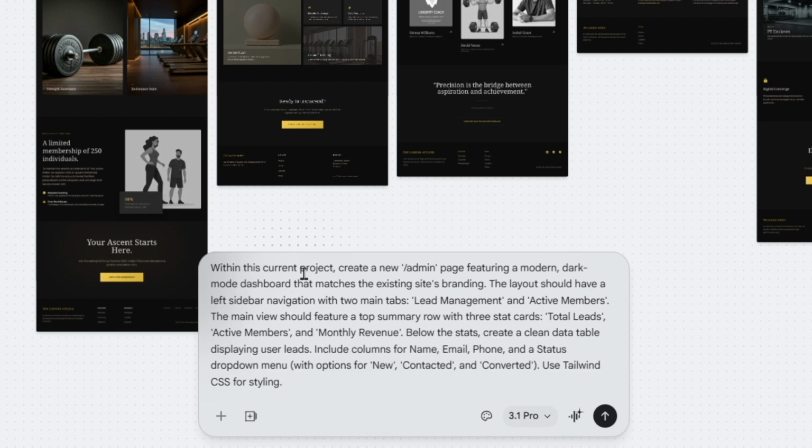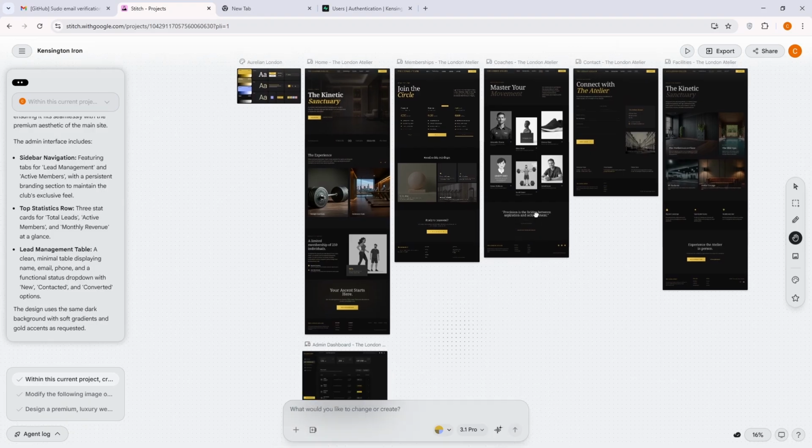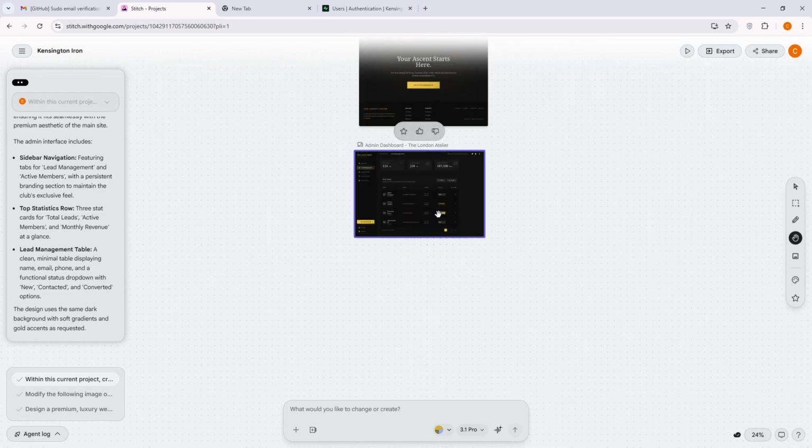Inside that same workspace, type this. Within this current project, create a new admin page featuring a modern, dark mode dashboard that matches the existing site's branding. As you can see on the screen, continue writing the full prompt exactly like this. Look at how clean that is. Stitch perfectly matches our existing design system.